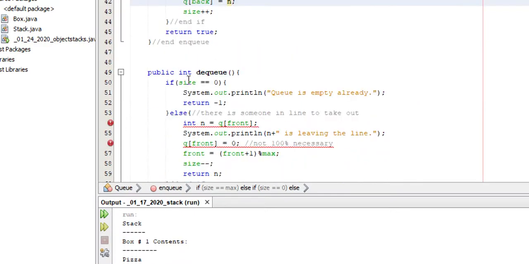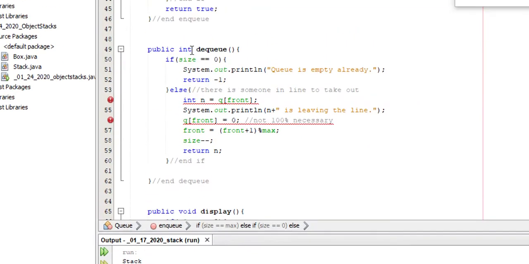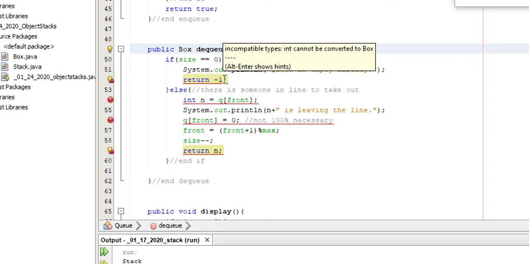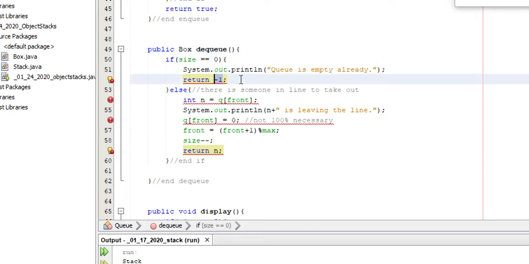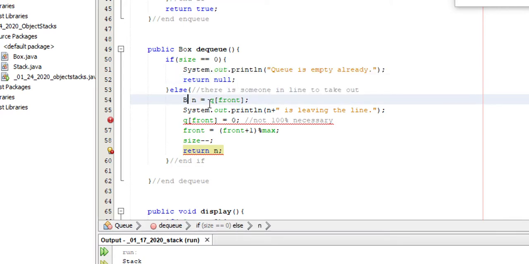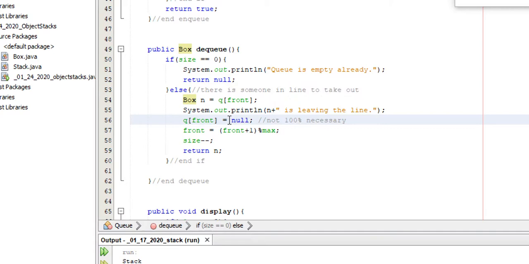We scroll on down to dequeue. And instead of an integer, I will be dequeuing a box. And just like with stack, instead of returning -1, I'll say return null. Instead of int n, it's going to be a box n, because it's a box that I'm taking out of the queue, putting it into a temporary location, and returning it later. Now instead of 0, it's going to be null, since this object, an empty object, is null.